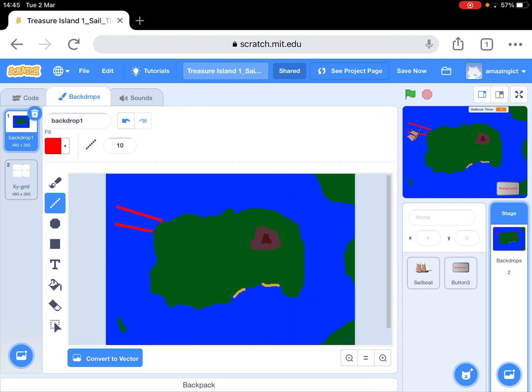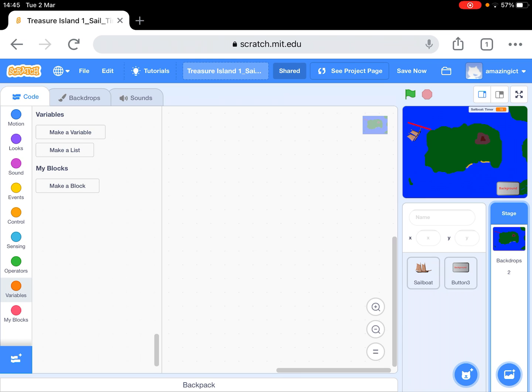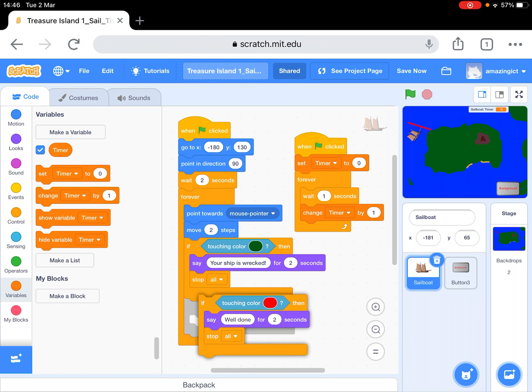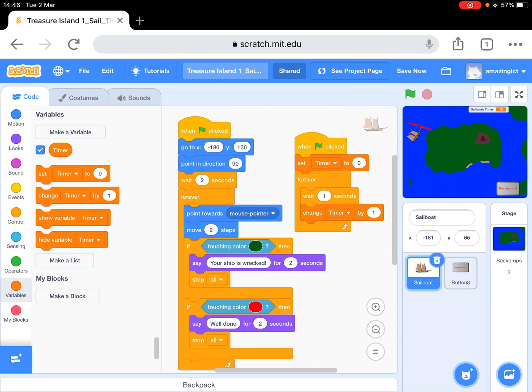Okay, so I'm just going to get rid of that line because I don't want two lines. But I did suggest that you might want to move the line further back from that corner so that the boat doesn't touch it as easily before it sets off. So let's look at the code. Notice the code doesn't come up because I've clicked on the background. I've got to click on the sailboat. So I'm just going to slot that in there. And then it says well done, because you've reached the red line. And then it stops all. It stops the timer and the boat. So it stops the game, basically.